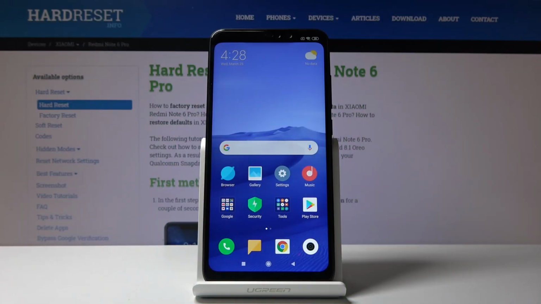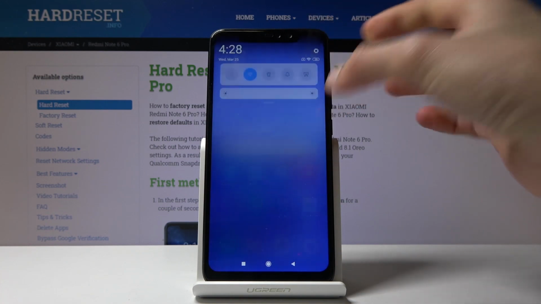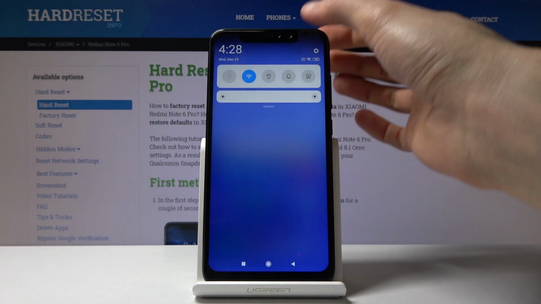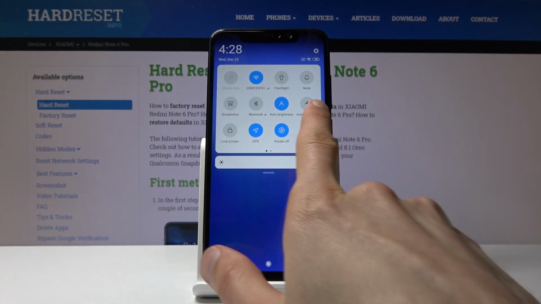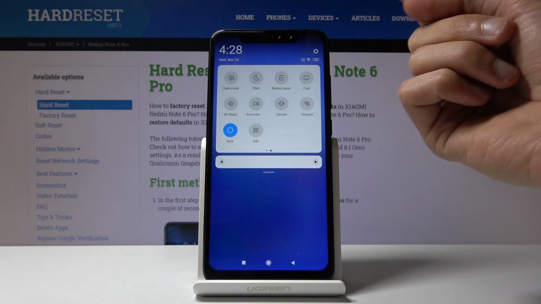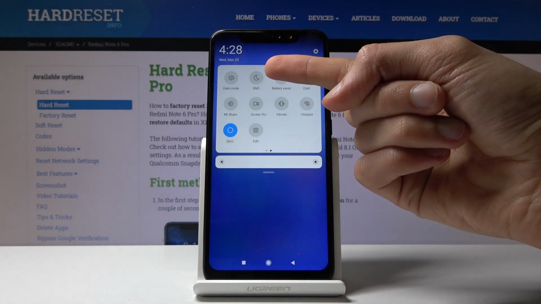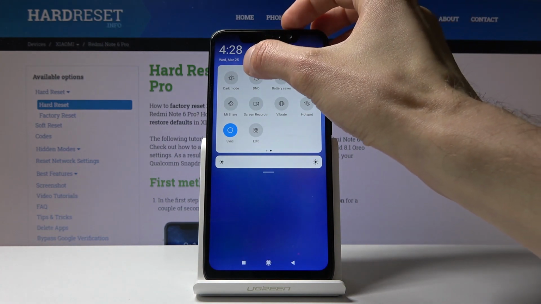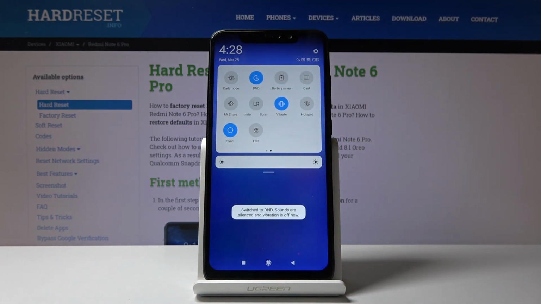Welcome, in front of me is a Xiaomi Redmi Note 6 Pro, and today I'll show you how to set up the Do Not Disturb mode and also how to enable it. So if you want to enable it, simply you can pull down the notification panel and it's going to be on the second page, at least that's where it is for me. And you can see it's the DND with the moon icon, so you can tap on it and that will switch on the Do Not Disturb mode.